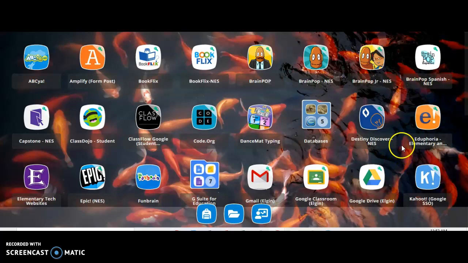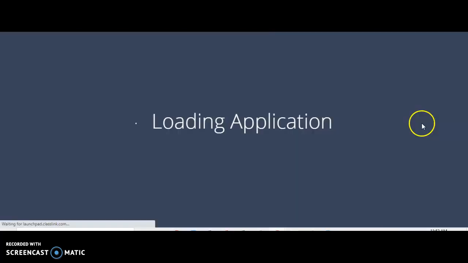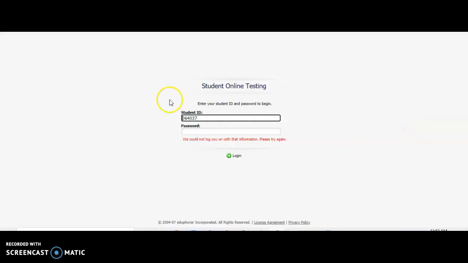So you're in your ClassLink. You're going to click on Eduphoria Elementary and Intermediate Student Online Testing. Okay, it's an orange background with a lowercase e and an exclamation point. So you're going to click it. It loads. It does not automatically log you in like most of the other apps on ClassLink.